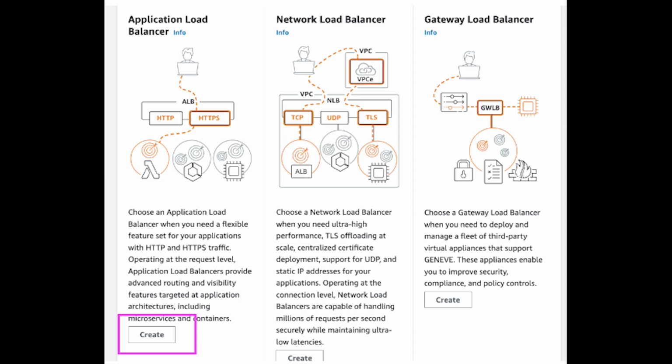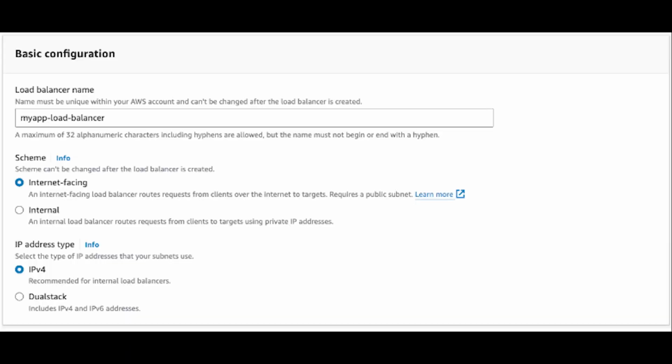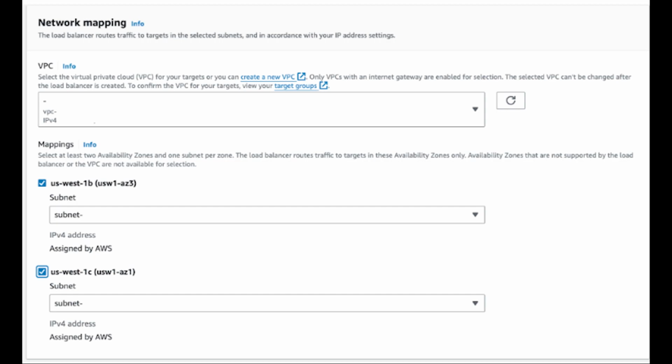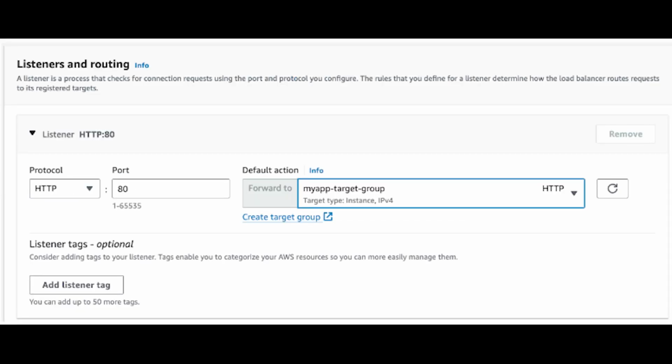Next, we can create the load balancer. The load balancer type is application load balancer. The scheme is internet facing. Define at least 2 availability zones. When defining the auto-scaling group, make sure to define the same availability zones. In the routing section, we want to route the HTTP traffic on port 80 to the previously created target group.